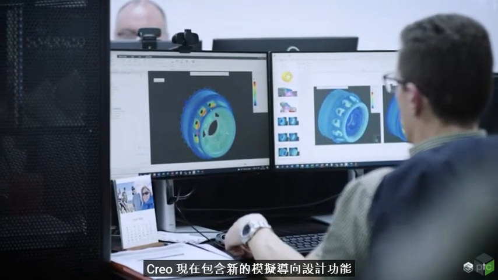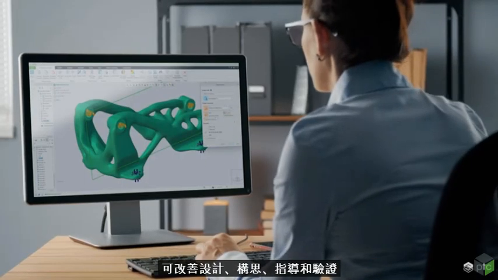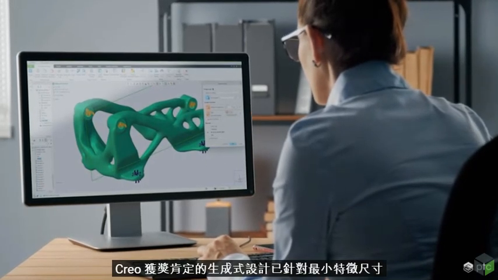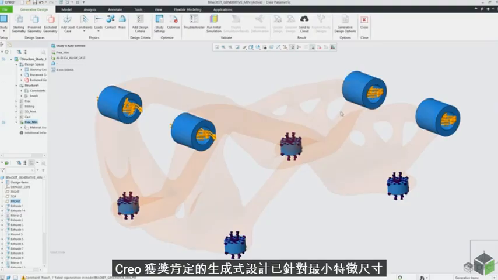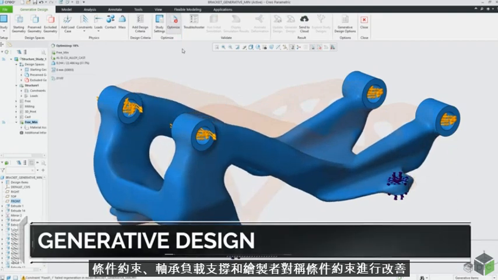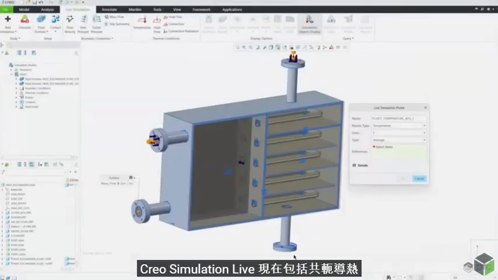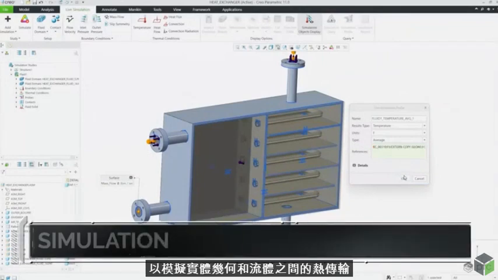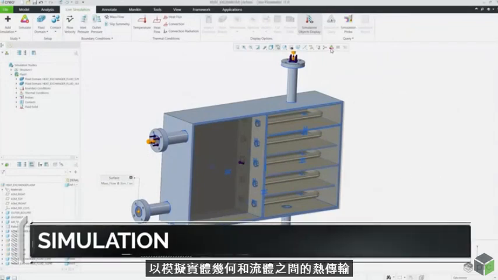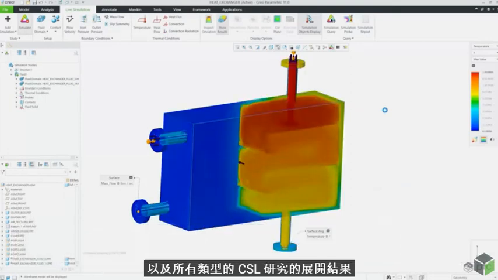Creo now includes new simulation-driven design capabilities for better design ideation, guidance, and validation. Creo's award-winning generative design has been improved with minimum feature size constraints, bearing load support, and planar symmetry constraints. Creo Simulation Live now includes conjugate heat transfer to simulate heat transfer between solid geometry and fluid bodies, as well as expanded results for all types of CSL studies.